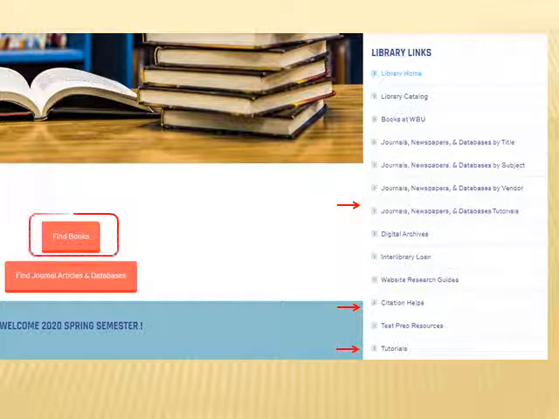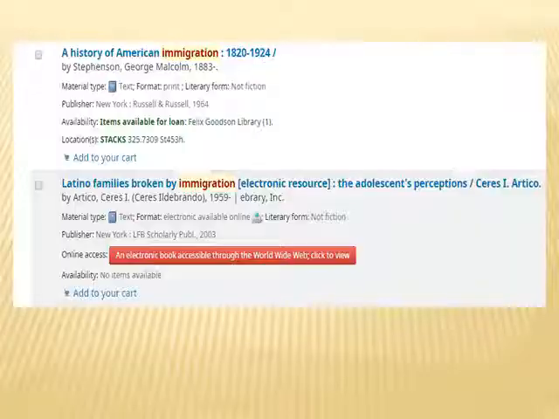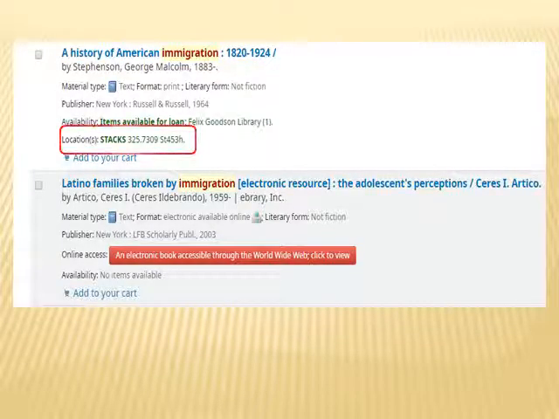To search for print or ebooks, click the red button, Find Books. Print books can be located in the library stacks according to the Dewey Call number. Ebooks are signified by the long red bar that links to the fully readable ebook.